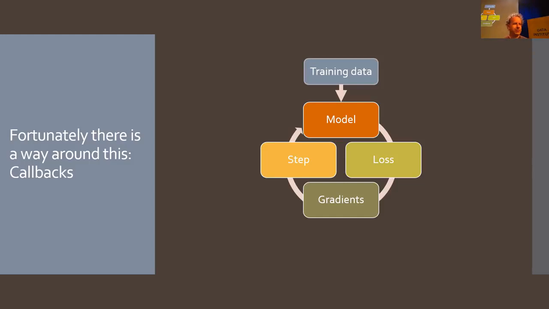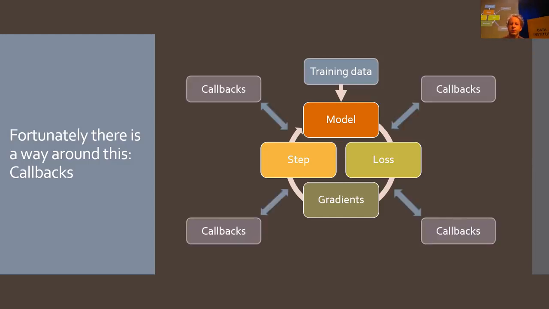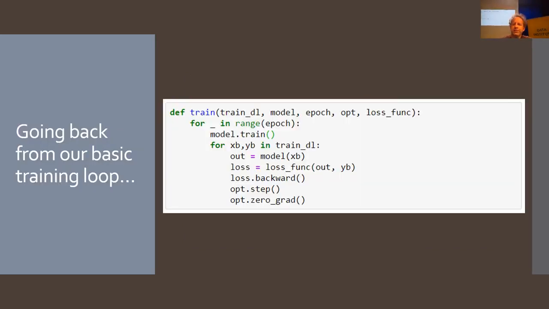So now we have something better. Callbacks. Every library has callbacks, but nobody else has callbacks anything like our callbacks, and you'll see what I mean. Our callbacks let you not only look at, but fully customize every one of these steps. And so here's our starting training loop.